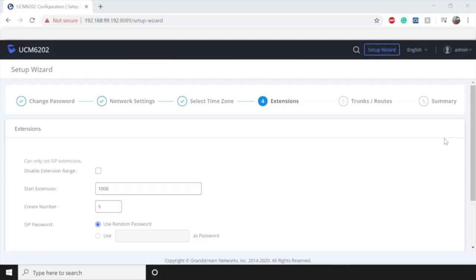Next, we're going to go ahead and create our extensions. Now, one thing I'd like you to take away from this video is our default extension ranges. So, for example, if I try to select an extension outside our range, we'd get this error message. Currently, our valid ranges are between 1,000 through 6,299.